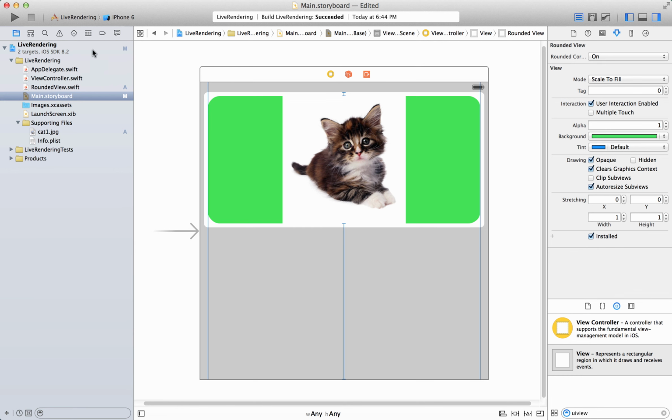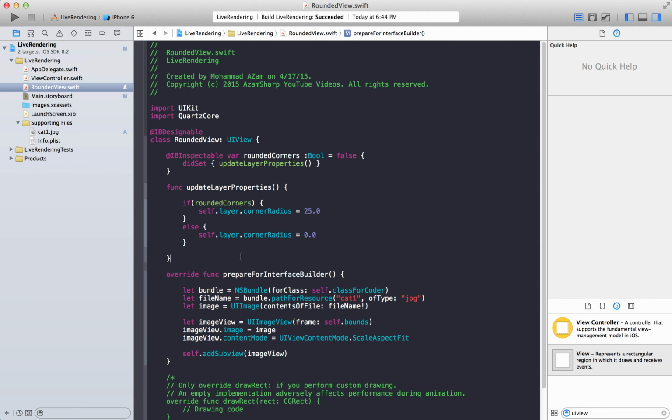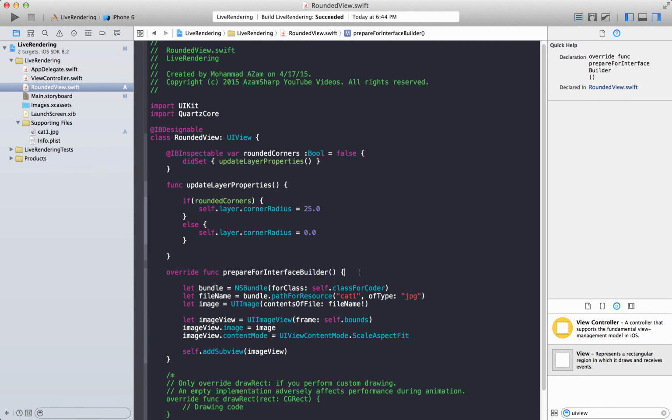So in the same way you can do that, and anything that you put into prepareForInterfaceBuilder will be used by the storyboard. It won't be added to the actual hierarchy of the view, but will be used just for the storyboard itself. That's pretty much it. You can see how easy it is to use the live rendering feature of iOS 8, which allows you to update your custom views while you're designing, with live rendering on your storyboard.